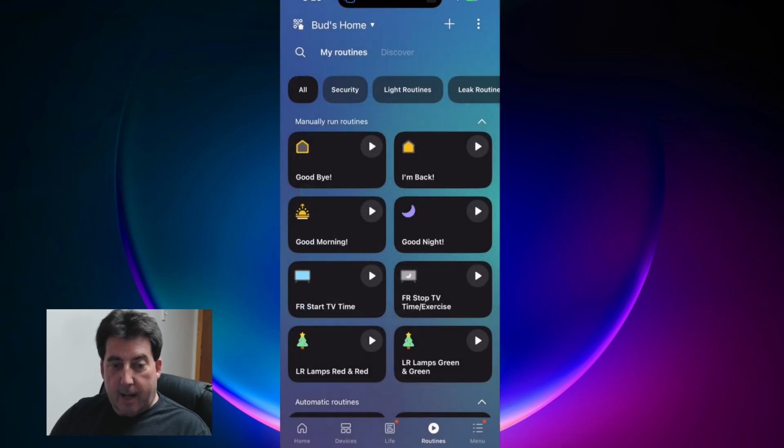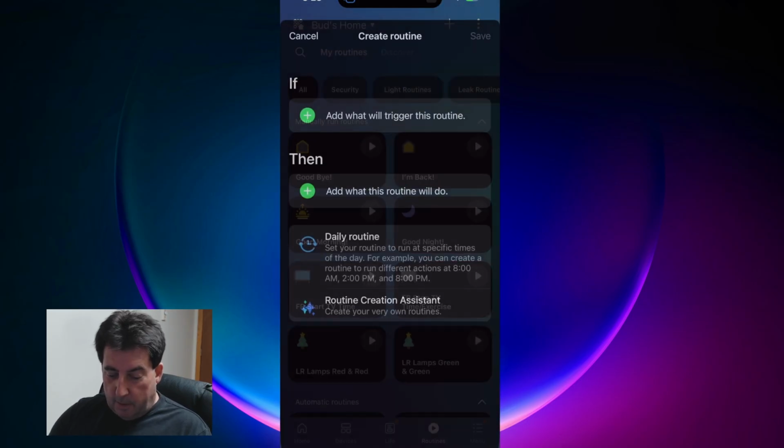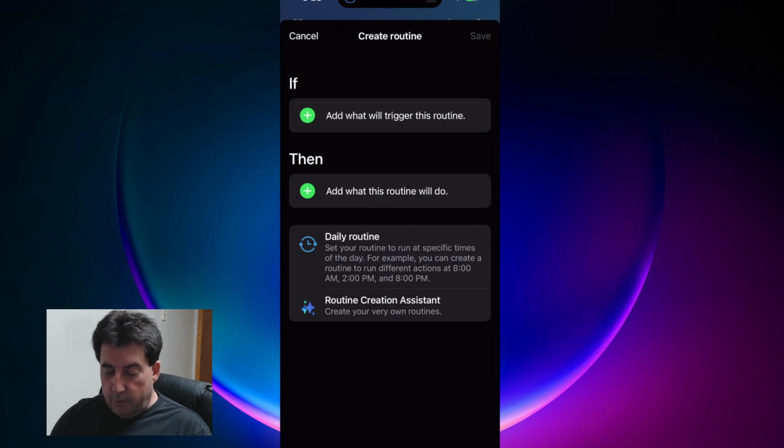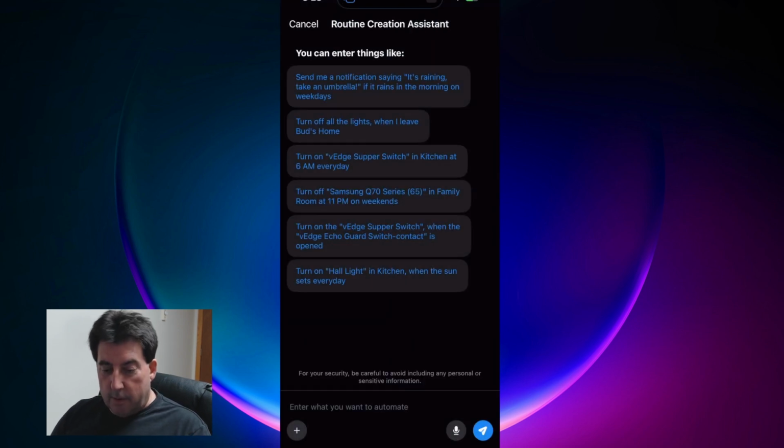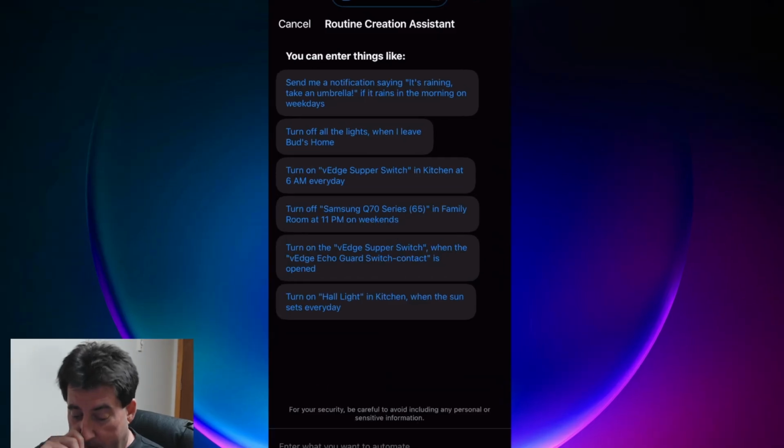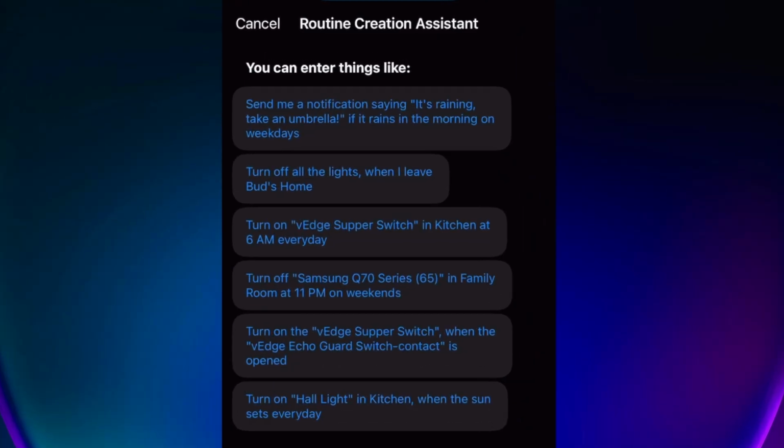I'm in the Routines tab, as you can see at the bottom there. I'm going to hit plus to add a routine. Let's look at that Routine Creation Assistant to begin with. What I found interesting about this is that it's using devices in my smart home to recommend specific routines. I have some virtual switches. I put a VEdge prefix on the front of those virtual switches, and it's using a couple of those virtual switches to suggest routines. One that was also surprising is it found my Samsung Q70 series 65-inch TV in our family room, and it's recommending a routine to turn it off at a certain time on weekends.